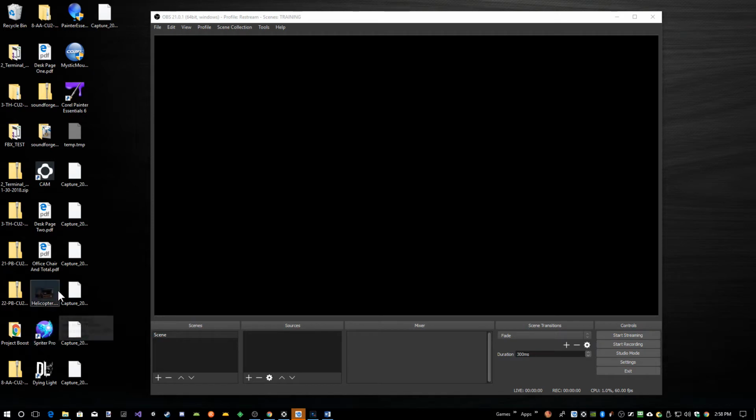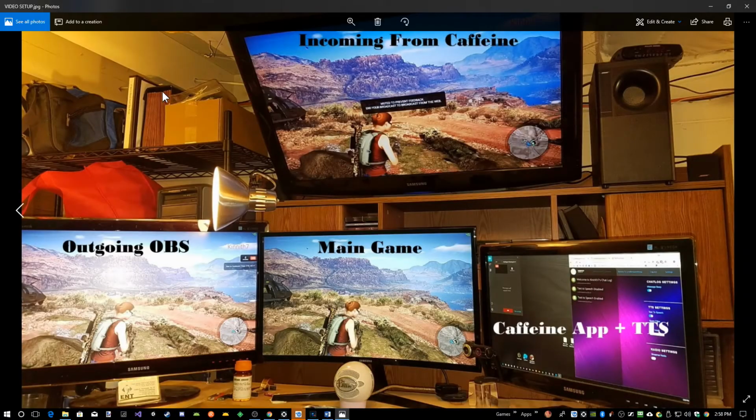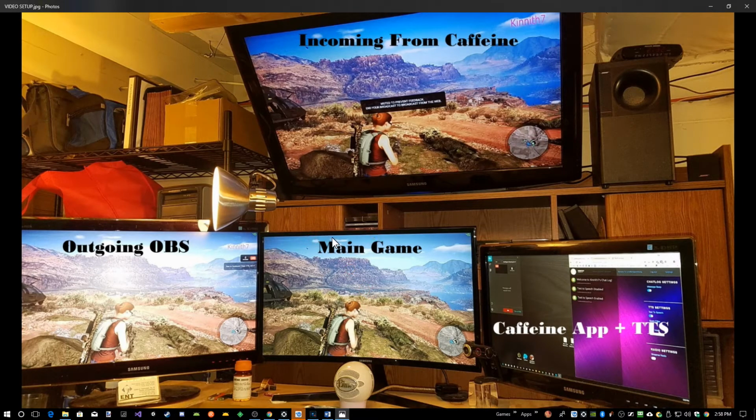Hold on, where's the image I just made? Of course I would lose it. Okay, now this is how I do it. I've got my main screen here in the front. Won't let me highlight or anything.